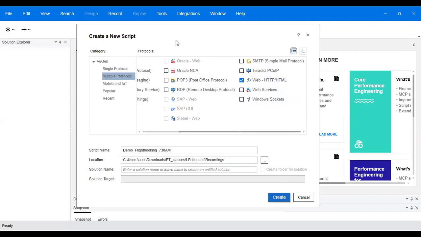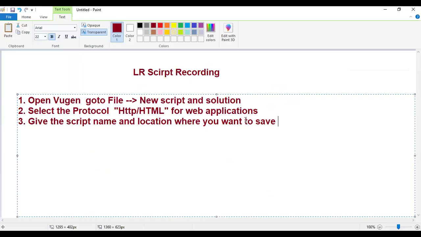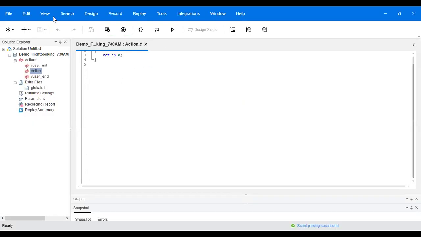So what is this step? We want to save and click create. So it will create the solution. Now if I want to record first, this will create the name of your script, and the location where it will save. So you'll have 3 different sections on the left hand side: user init, action, and user end. What is this? I'll explain.